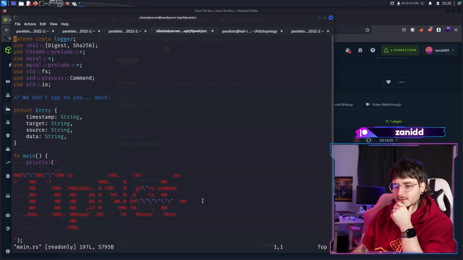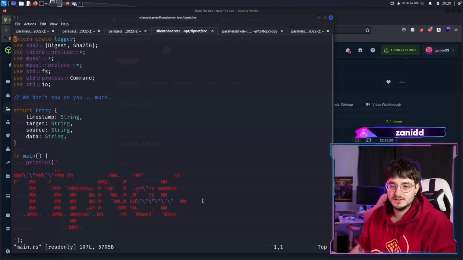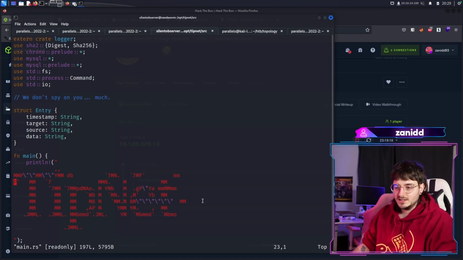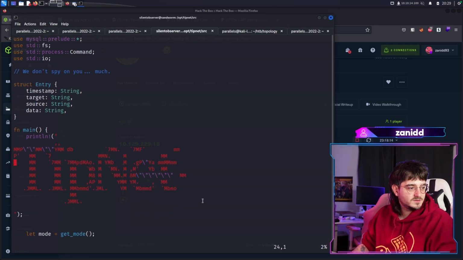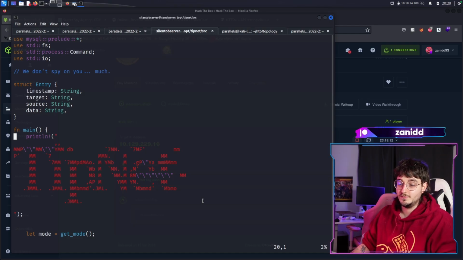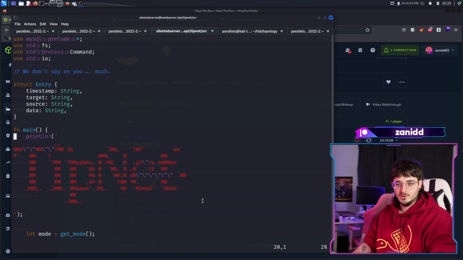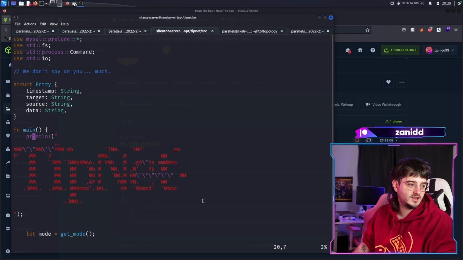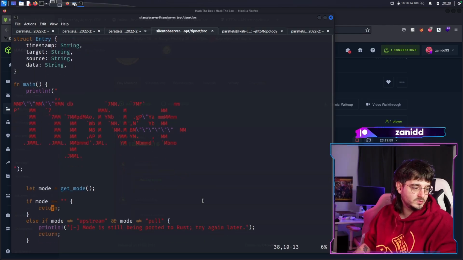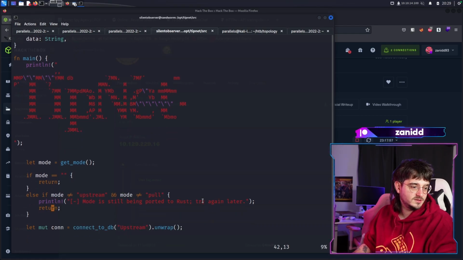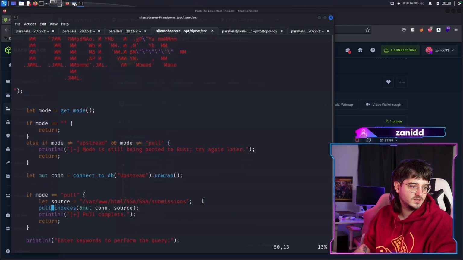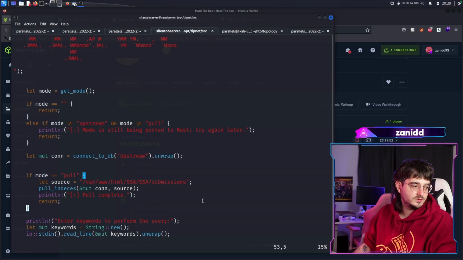So we are on the tipnet. All right, fantastic. What does this mean? What the hell is going on? We have this println, which, if you forgot, in Rust you have to shout at the console. That's why you have println with an exclamation point. We have mode. Println mode is still being ported to Rust. Try again later. Connect to the bell.